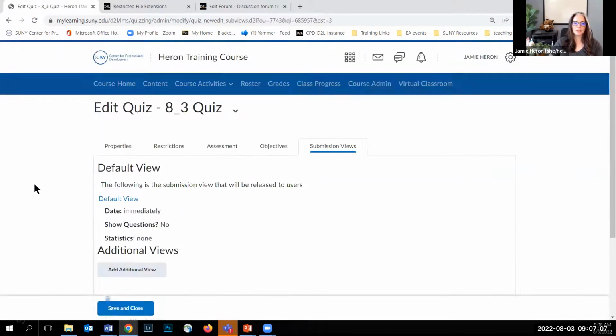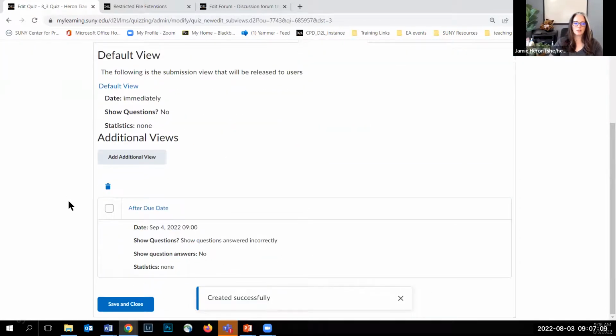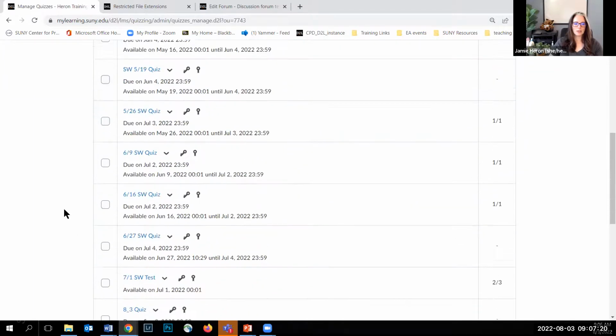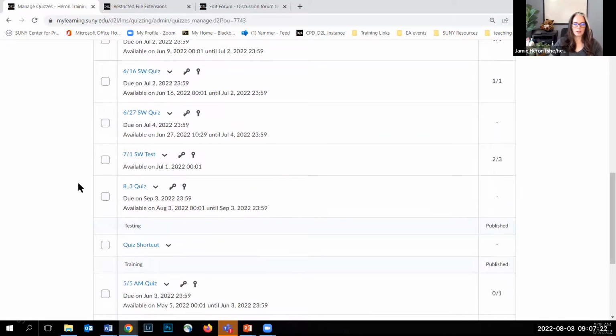So now I've set it up so that it's a little bit easier for me to control what my students see and don't see and when they see it. So I click save and close. And now my quiz is created. I can see it here in my quiz area.